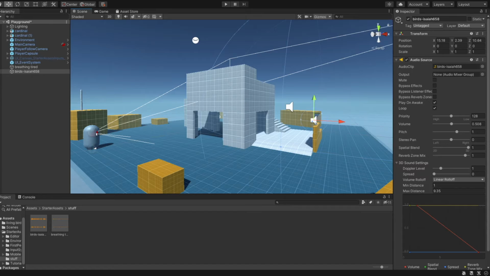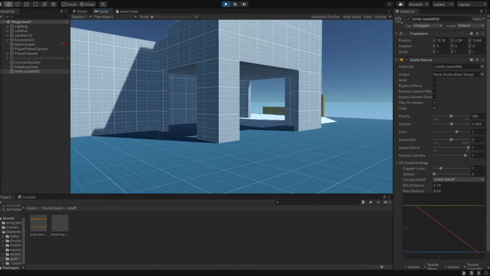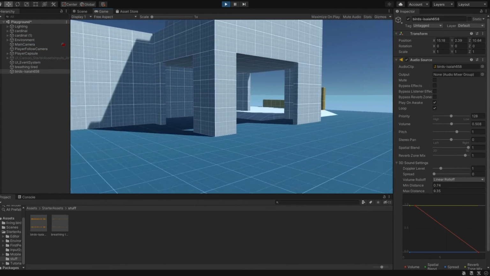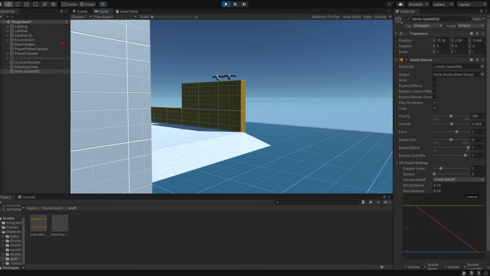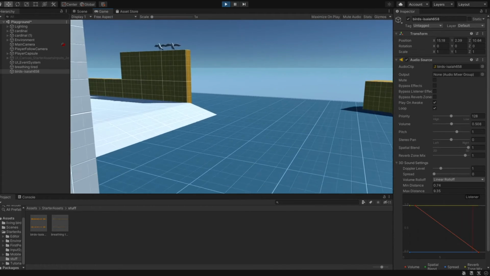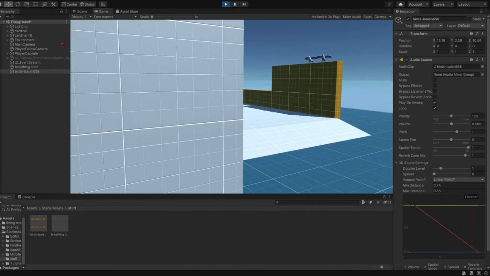There's our circle. That's how big our max distance is. Okay, let's try this out. Check the options. Alright, so right now you can hear our breathing sound effect, but not the bird sound effect yet. If we slowly approach the birds here, we can now just hear it as we're at the very edge of the linear roll off.